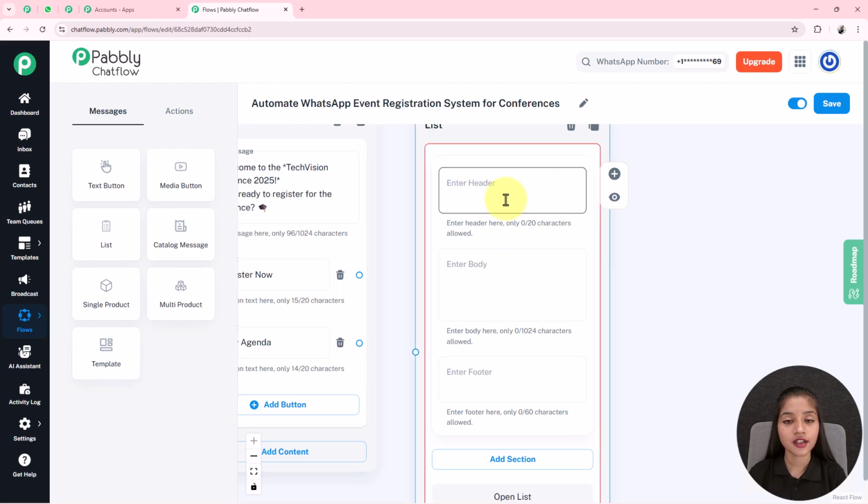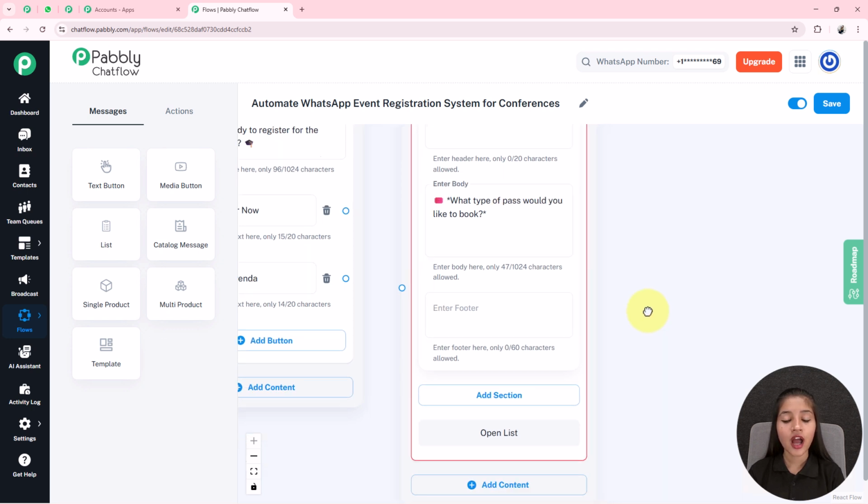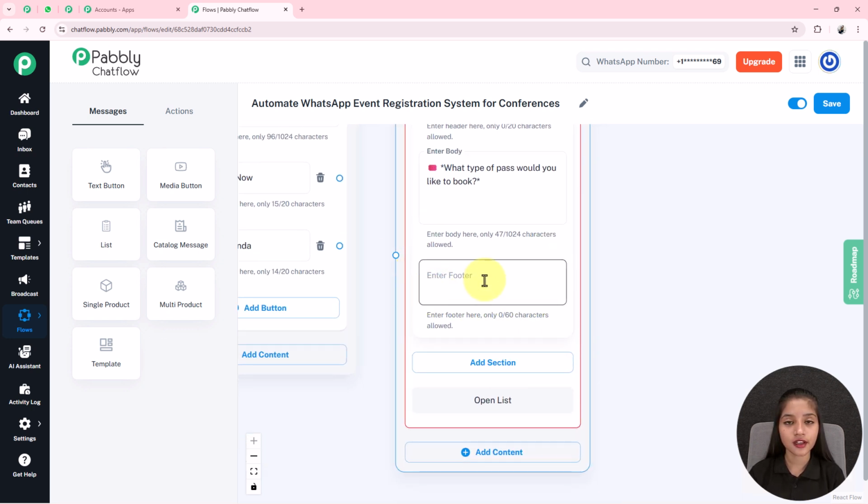You can write the header in this enter header box. In this case I am not writing any header, so I am leaving this blank. Next you have to write the body in this enter body box. So here I am entering the body. Here I added, that is what type of pass would you like to book. After that you have to write the footer in this enter footer box. It is optional, so I am leaving this blank.